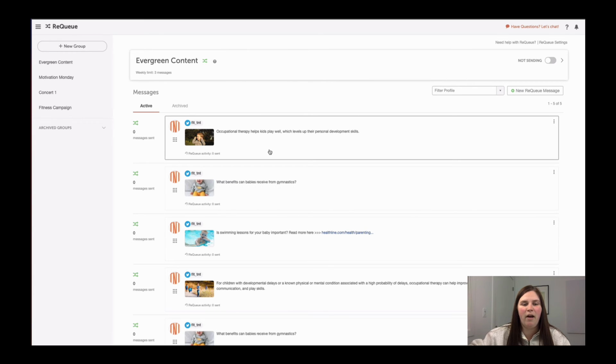The main part about having healthier ReQueue automation will be to make sure that you have enough messages added to your ReQueue group. Your social messages will perform better if you continuously add new messages to your ReQueue group.